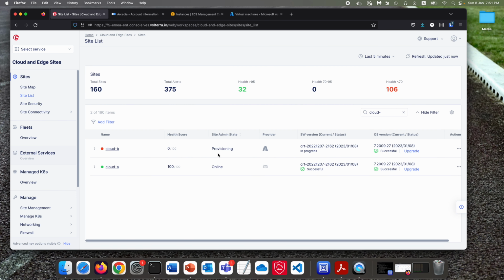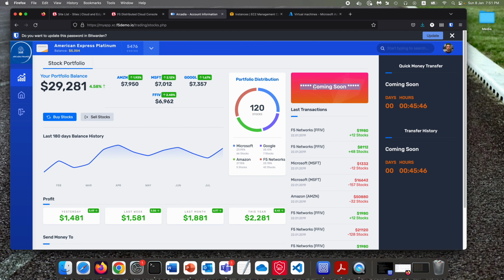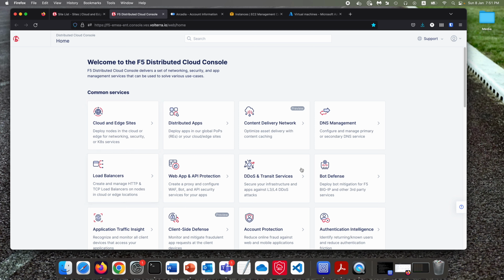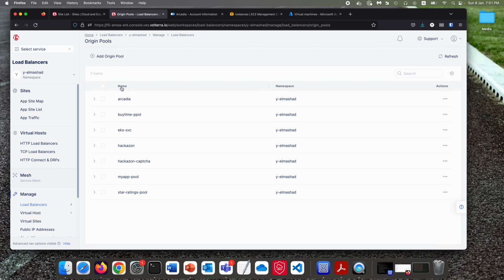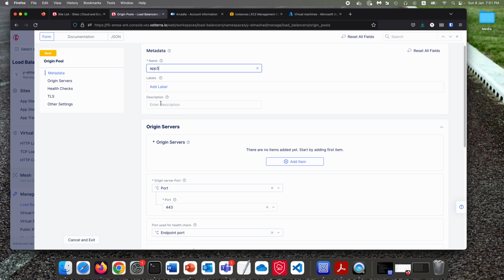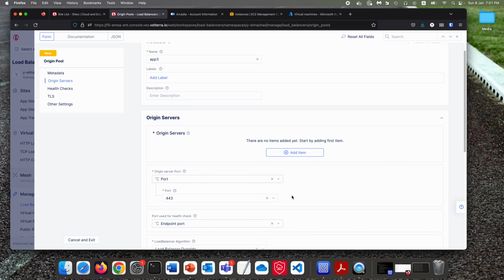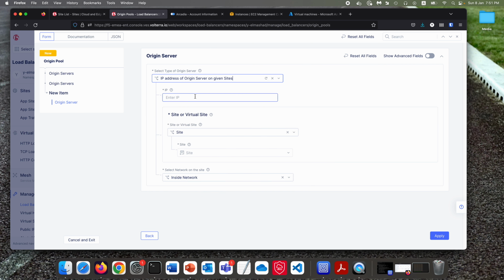So what we will do, we will keep this as is, and we will create the objects that we need for the load balancer in order to allow the front end in Amazon to reach this back end in Azure. And for that, we need to create another origin pool. So we'll go to the load balancer, and then to the origin pool, and then we'll create a new origin pool. I will call it app3, and let's import 80. And the origin server is on a site, so we'll say IP address on a given site.